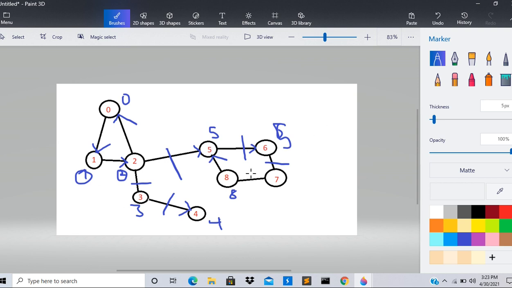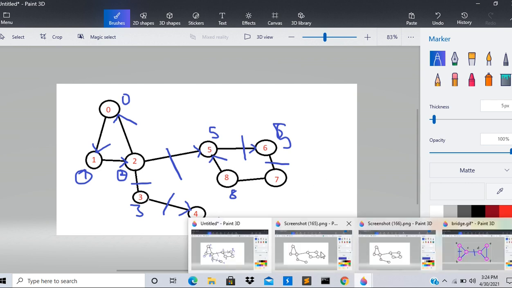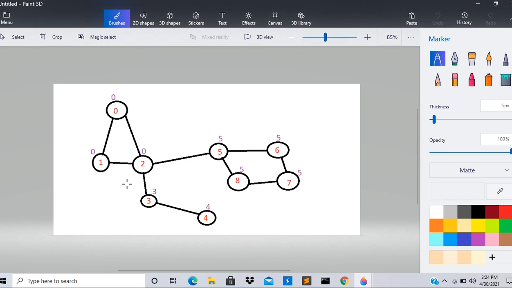And similarly, we would apply depth first search on these two nodes also. After modification, we get the low link values of each node. So as I said, the low link value of 0 would be 0, the low link value of 1 would be 0, because we can go from 1 to 2 and from 2 to 0. The low link value of 2 would be 0, the low link value of 3 would be 3, the low link value of 4 would be 4, the low link value of 5 would be 5, and similarly as I said.